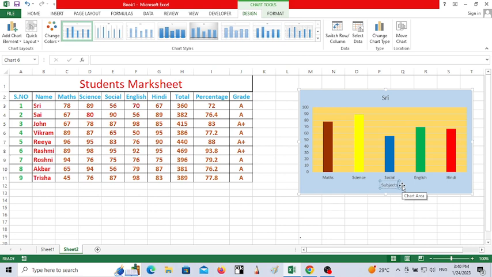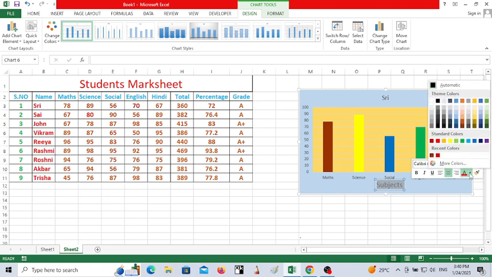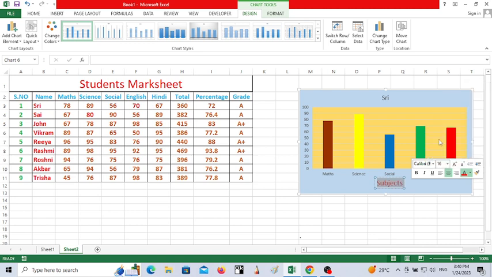Okay, so here I set subjects. Now if you want to increase the size here, as soon as you select the text, you can see the size of this text you can increase. So here I am taking 16. Even color also, you can apply the color for this. So you can apply any color of your choice. So this is subjects. Now same way I want to insert for y-axis also.